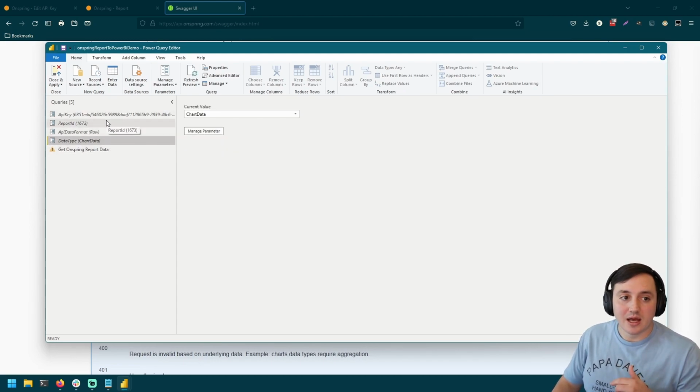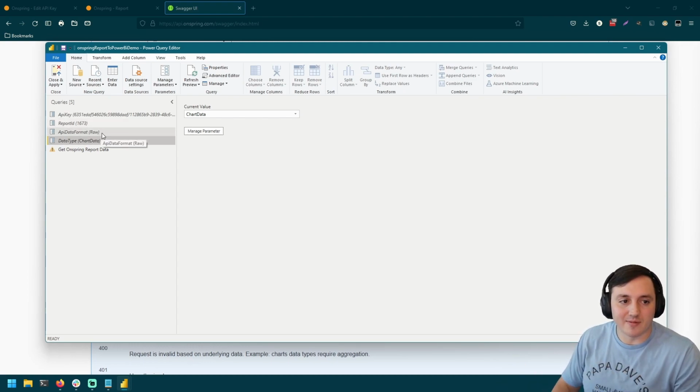One, I can modify it to my needs very quickly and get data back from Onspring. But it also makes this reusable. I can make this same setup in another query or another Power BI file and get another Onspring report.